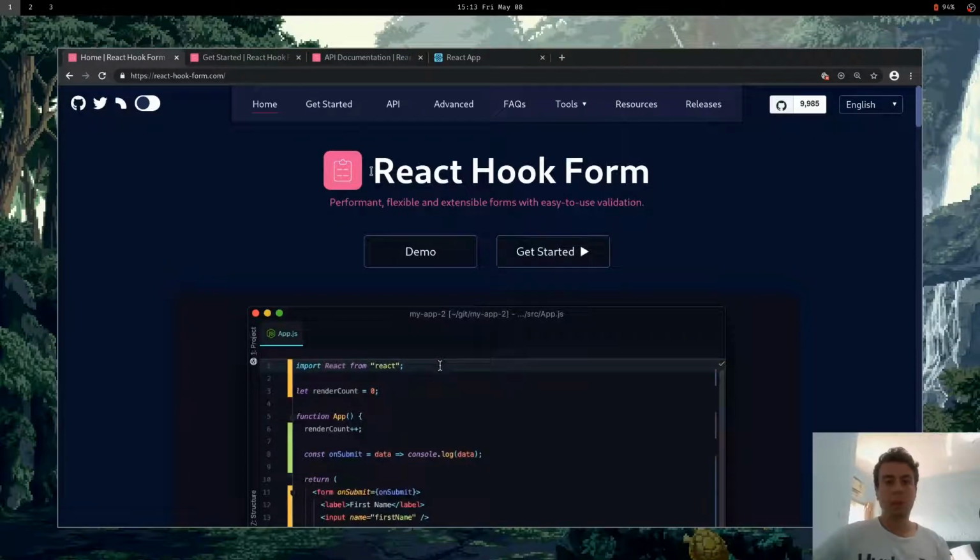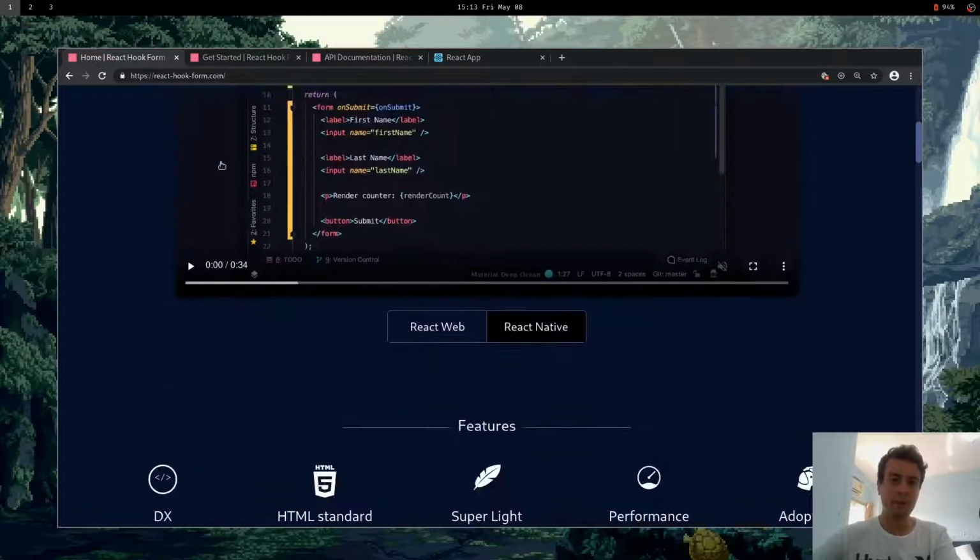You can just use this form library right here. I use this for almost all of my projects right now. It's pretty easy to set up. And there are a lot of other form libraries in React, but honestly, React Hook Form is probably my favorite right now for a few reasons.